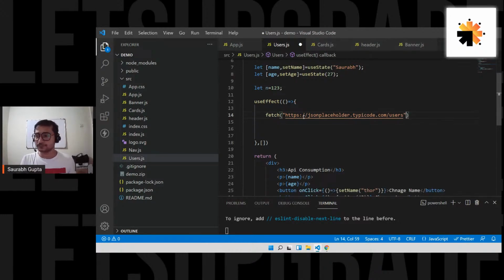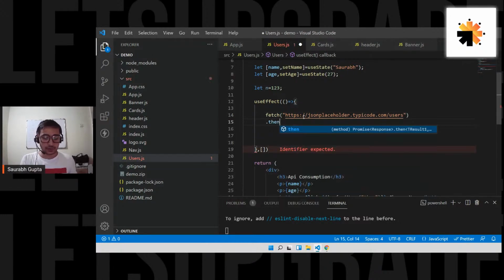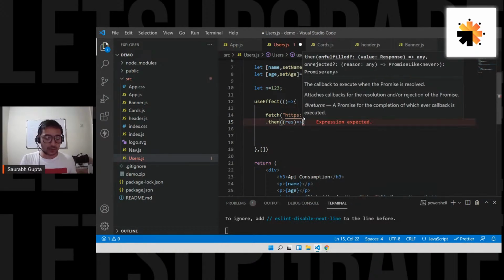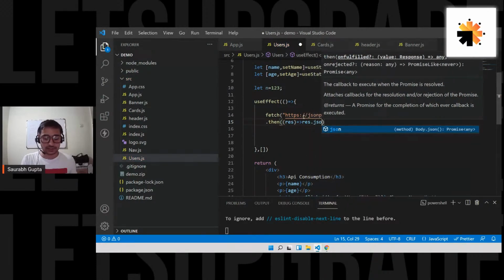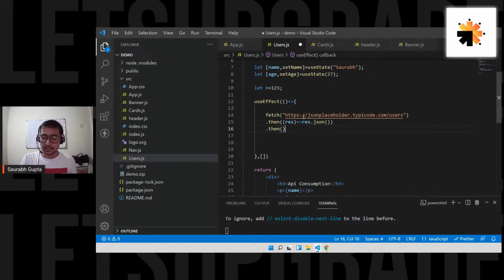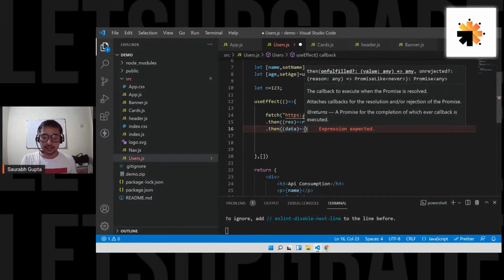Then you have to handle the response. So .then, you'll get your response here. Now I want it to be converted into JSON. So response.json(). And again, one more .then, and here I'll get my data. Then let's print our data.